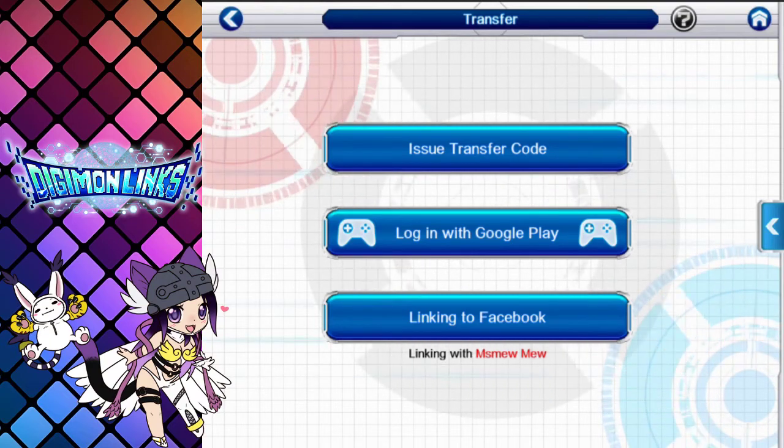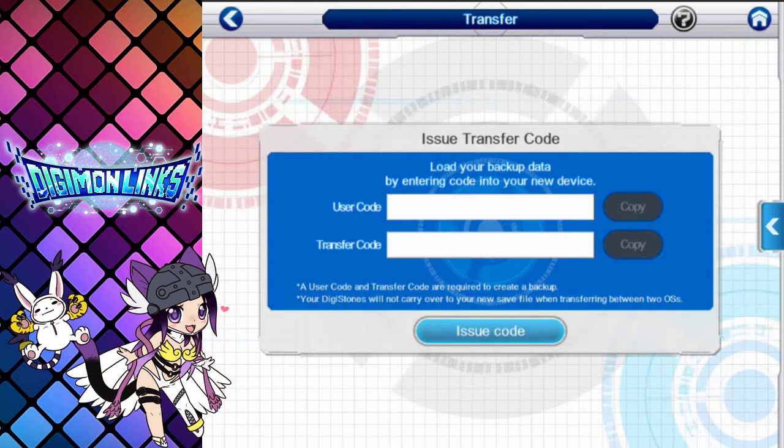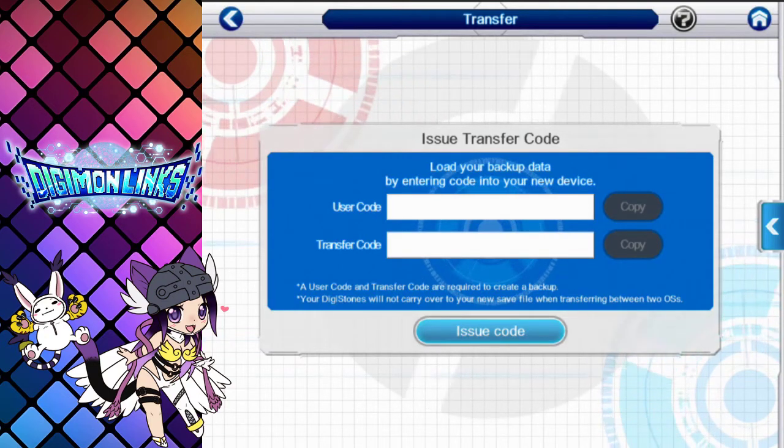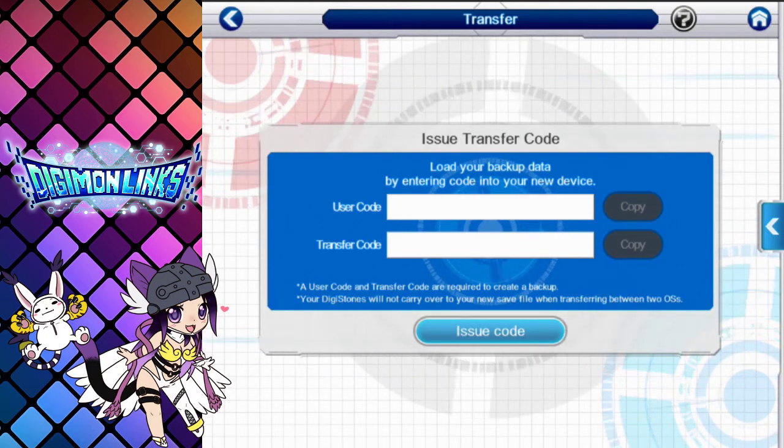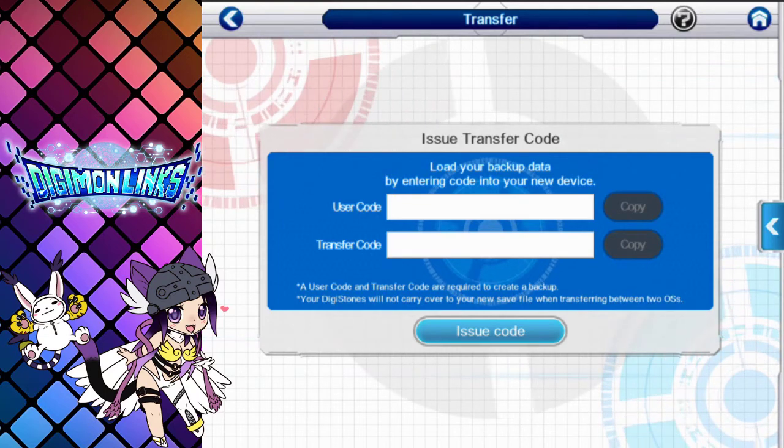If you click on issue transfer code, it will give you a code for both user code and transfer code, which you can use on the other device, that will basically move your save data from the cloud to your new device.